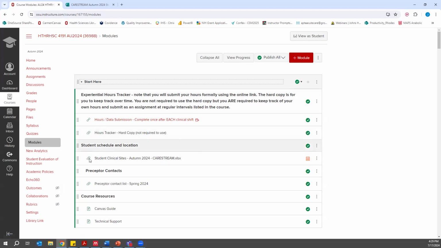So your student clinical sites for the autumn 2024 term, I'm not going to open this, but this will open to an Excel sheet that tells you where your experiential learning location is. So you'll find your name, you'll figure out what the date is. It'll say the day and time. Again, the day and time will correspond to your recitation section, but identifying where your site is very important. This will be updated, of course, for future semesters as well.